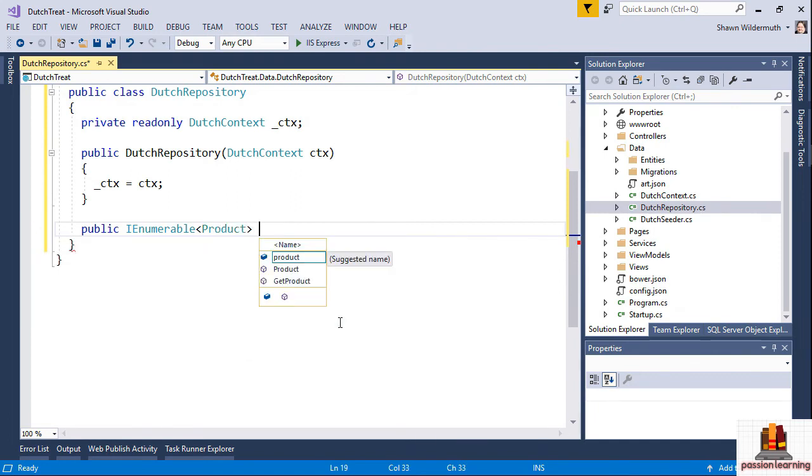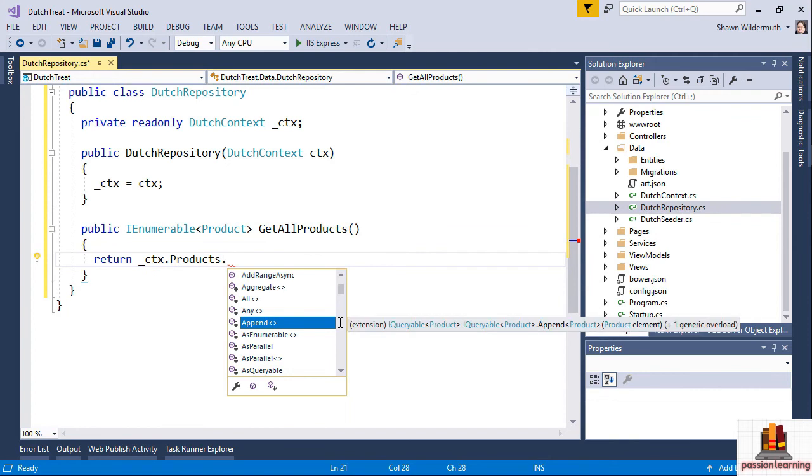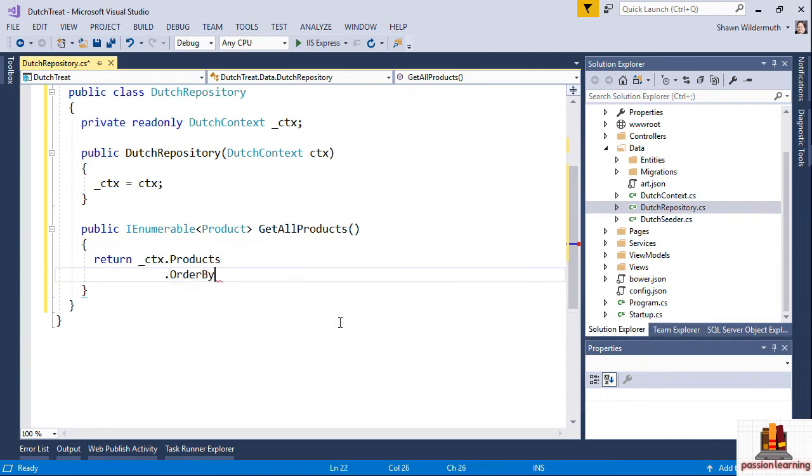say get all products. And then I can just use the context to return them. Now here I might decide to sort them or even filter them in some cases. So let's go ahead and just use an order by. We'll say order by title, and then we'll just call toList. So this will very easily get a list of all the products.